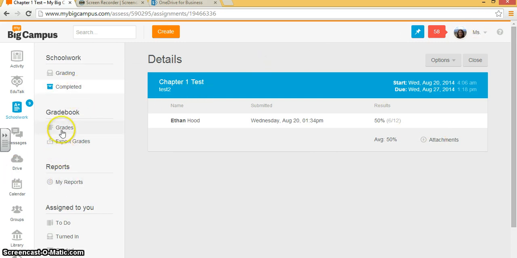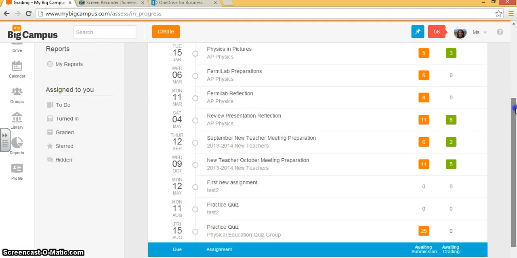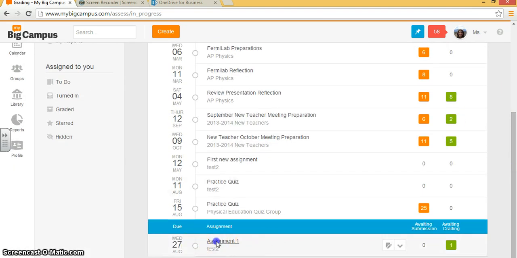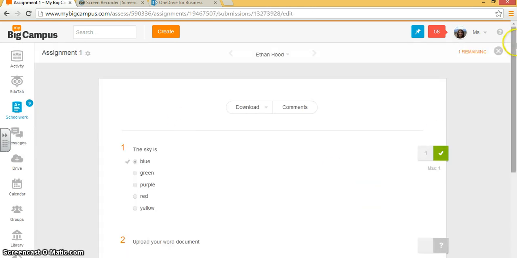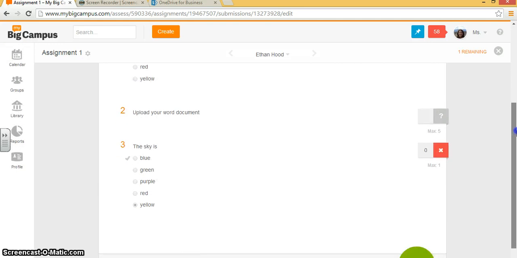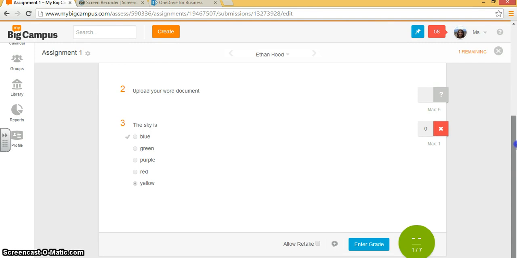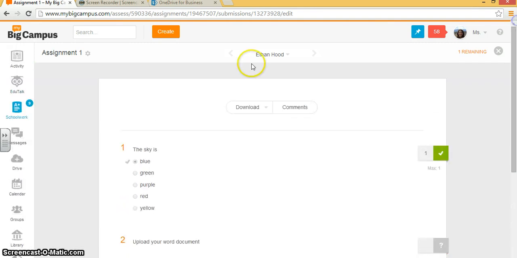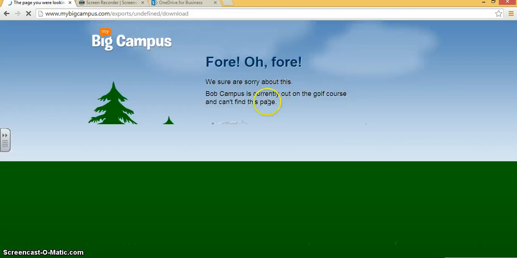So I'm going to go back and look at grading. These are the assignments I need to grade. Scroll down. So this one, multiple choice has already been graded for me. Got it wrong that time. I'm going to take a look at the Word document. Now I'm not seeing anything there. Notice I have the option here to download Ethan's attachments. Of course, remember we didn't include anything there, so it's not going to let me download anything.